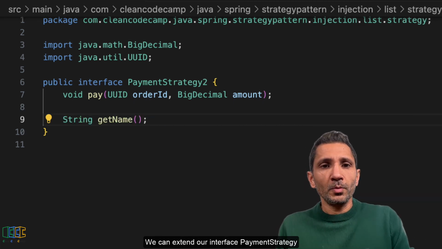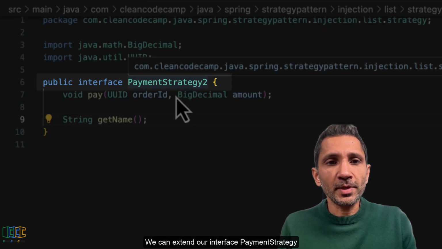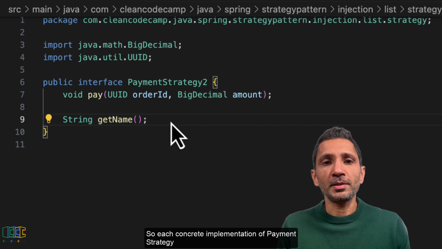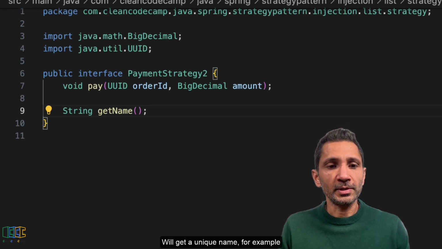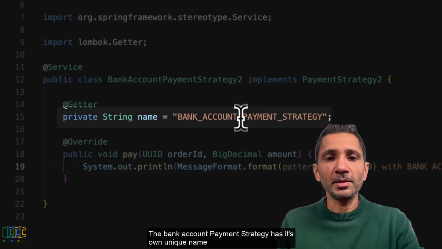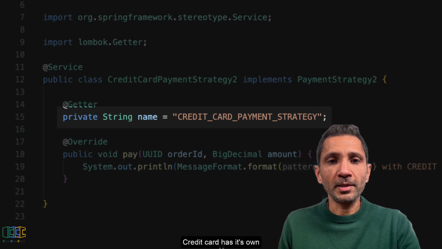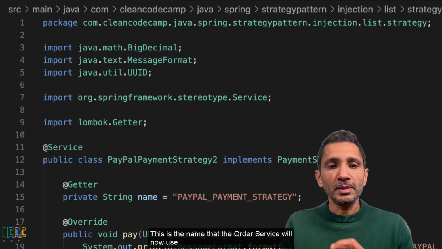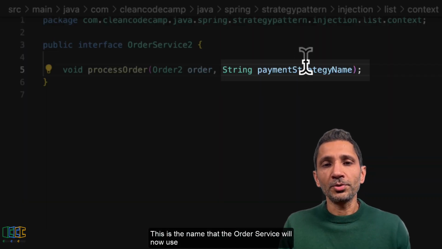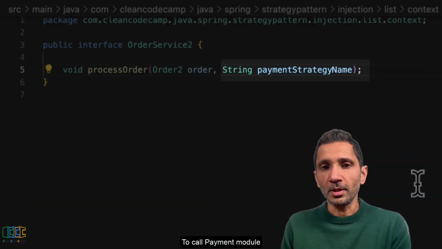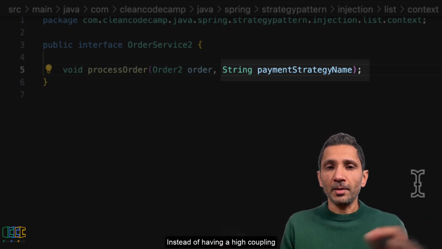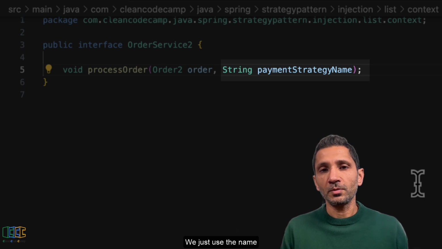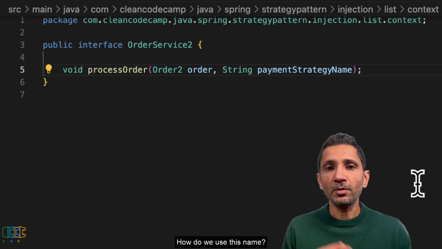Option number 2. We can extend our interface payment strategy with a method getName. So each concrete implementation of payment strategy will get a unique name. For example, the bank account payment strategy has its own unique name, credit card has its own, and PayPal similarly has its own unique name. And this is the name that the order service will now use to call payment module. So instead of having a high coupling and integrating the complete interface into the order service, we just use the name. So how do we use this name?